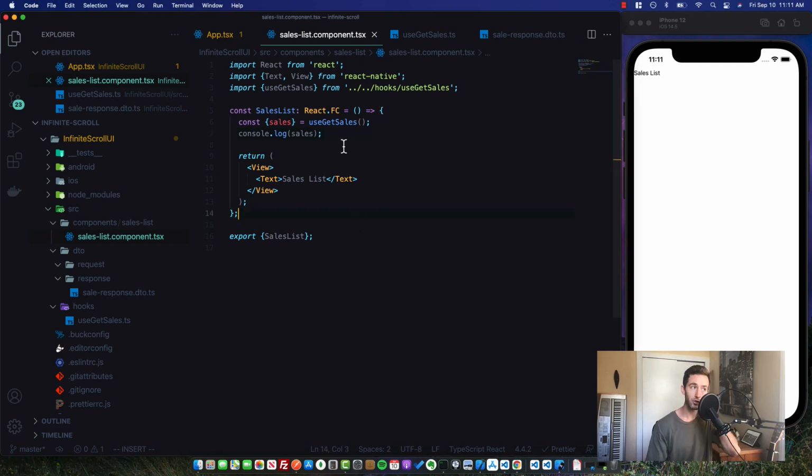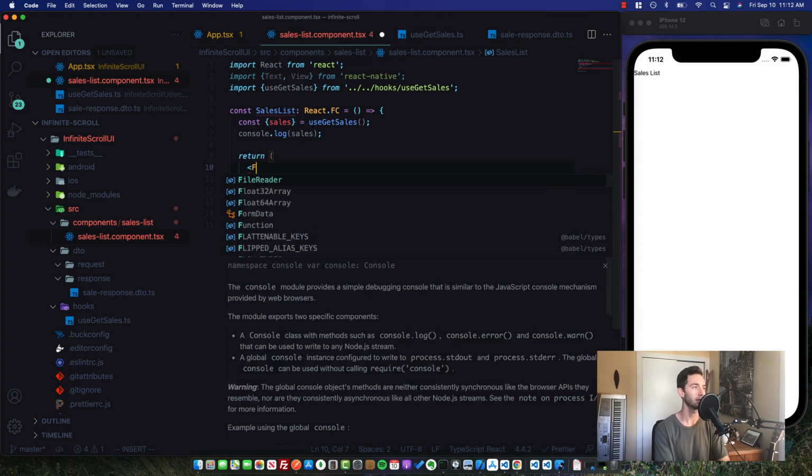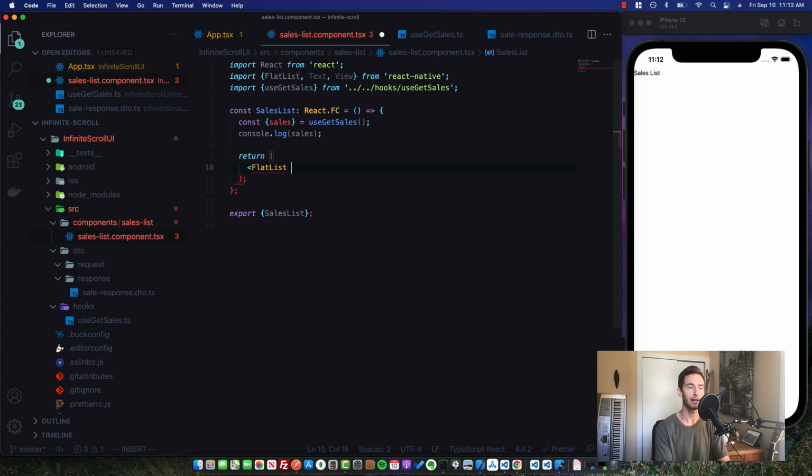So now let's just render this initial list of sales we get, and then we can take a look at implementing pagination. So to accomplish this, we're going to use the flat list component from React Native, which allows us to easily specify an action or a method to execute when we reach the end of a list. In that case, what we're going to want to do is ask the server for additional items. So let's go ahead and set that up. I'll include the flat list here.